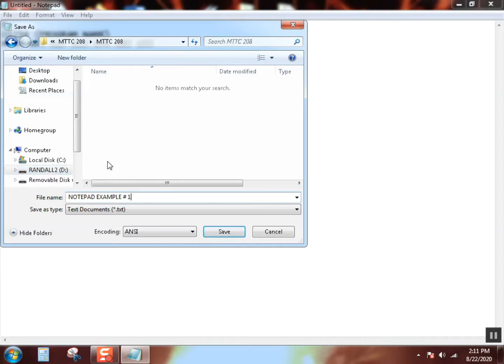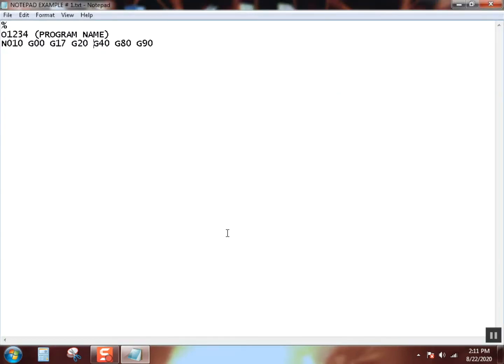Alright, once I've done that, I hit the save button right here. Now it's going to be in that MTTC folder, okay? And we put it at the desktop. That's where we saved it at. All right, so that's your safety line.